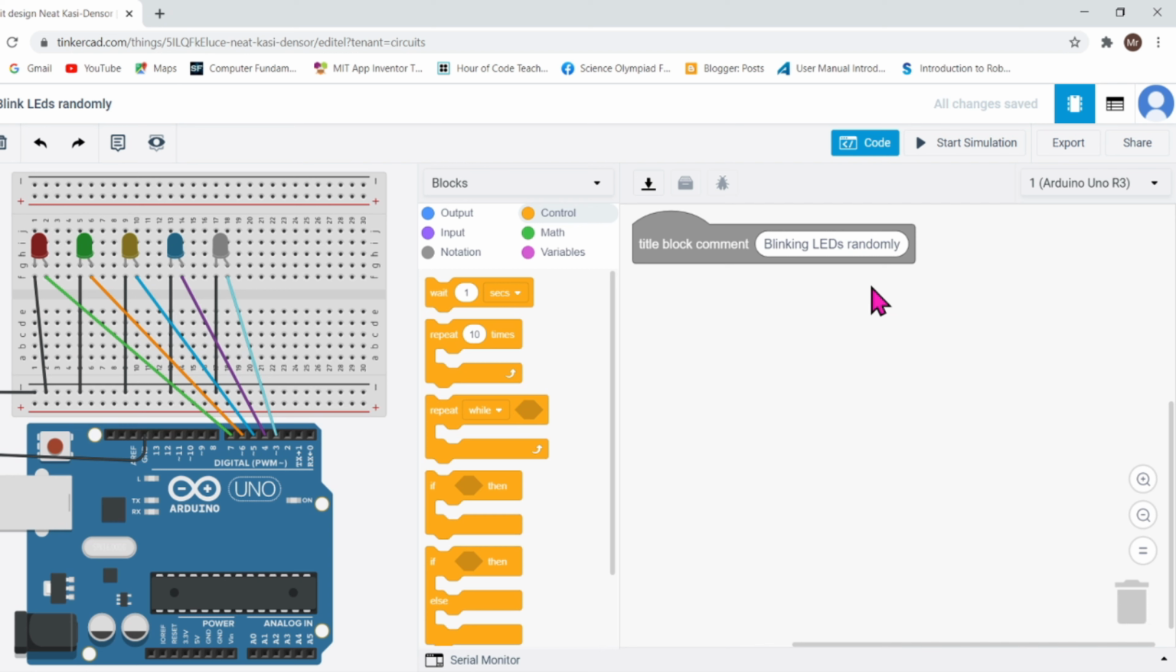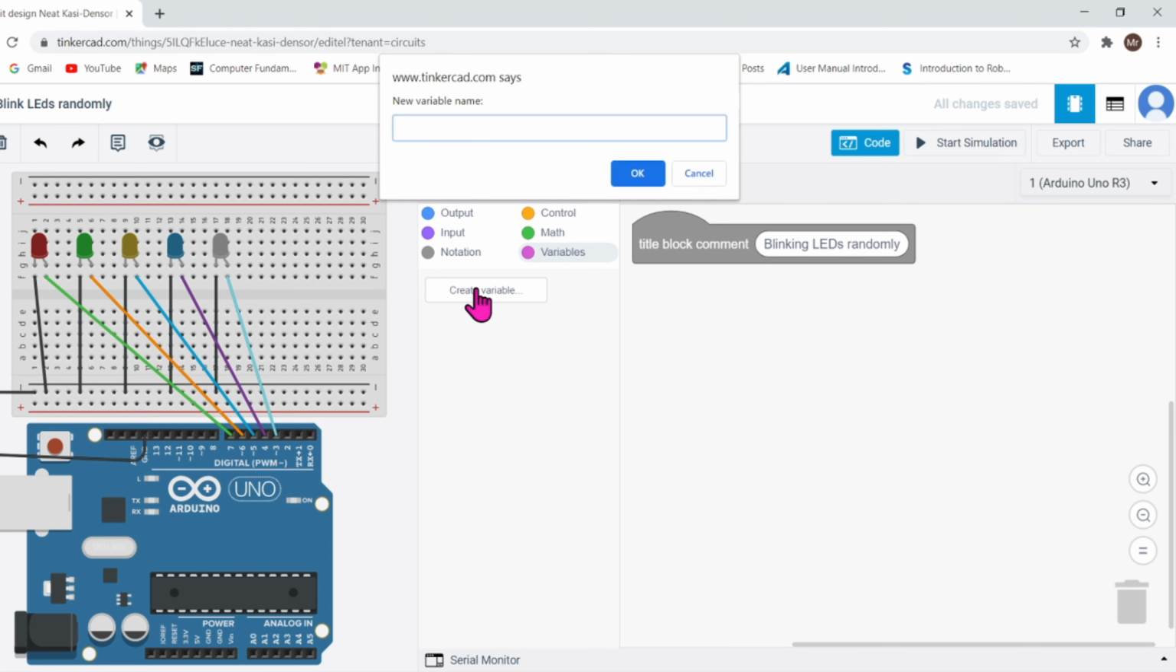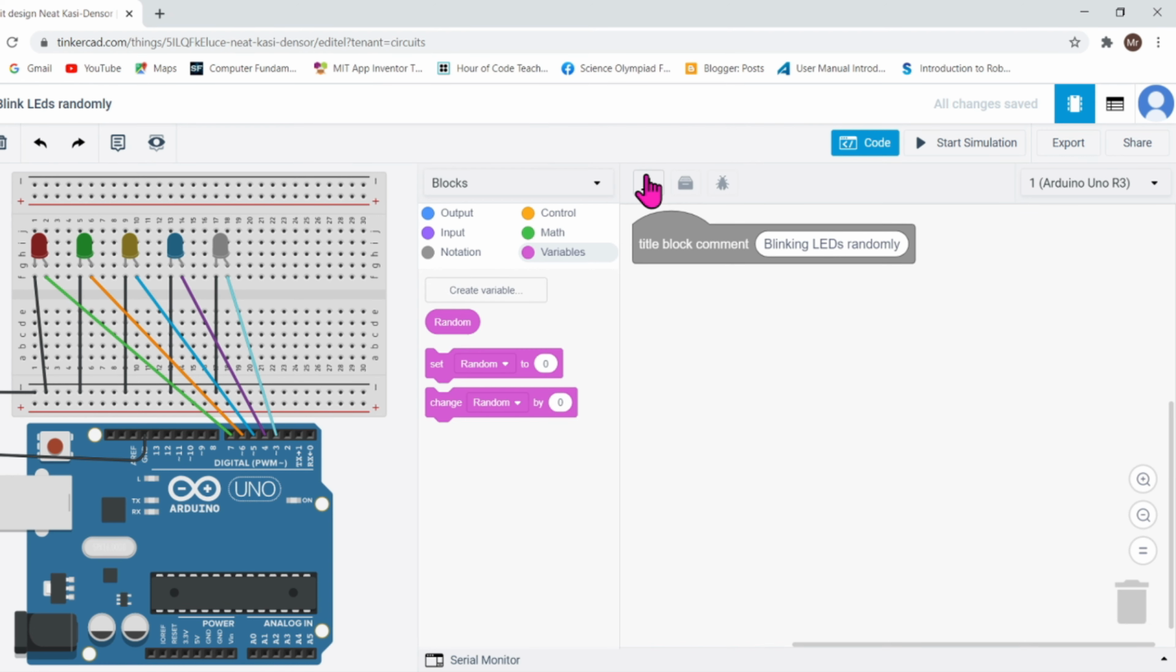Being a programmer, I have something in my mind that I want to tell this Arduino: that he will turn these LEDs on randomly. So whatever number he wants, he can turn on. To do so, first I'm going to create a variable. A variable is a memory which can store a value. I'm going to create a variable with the name random. In this variable, Arduino will generate a random number and store the value in it.